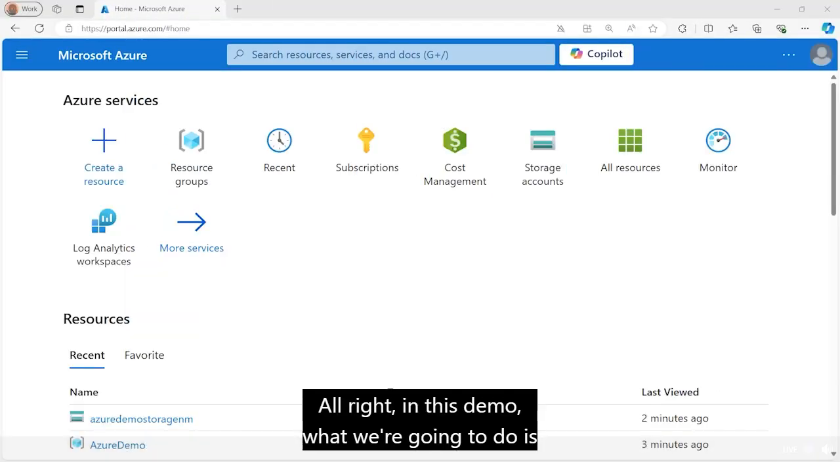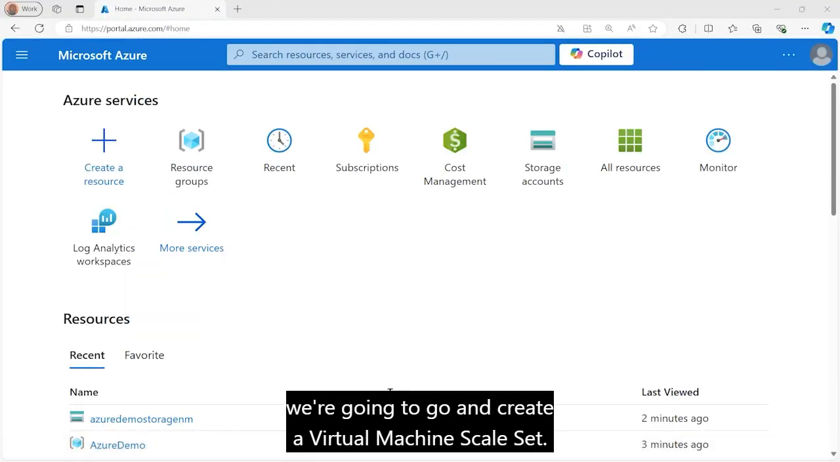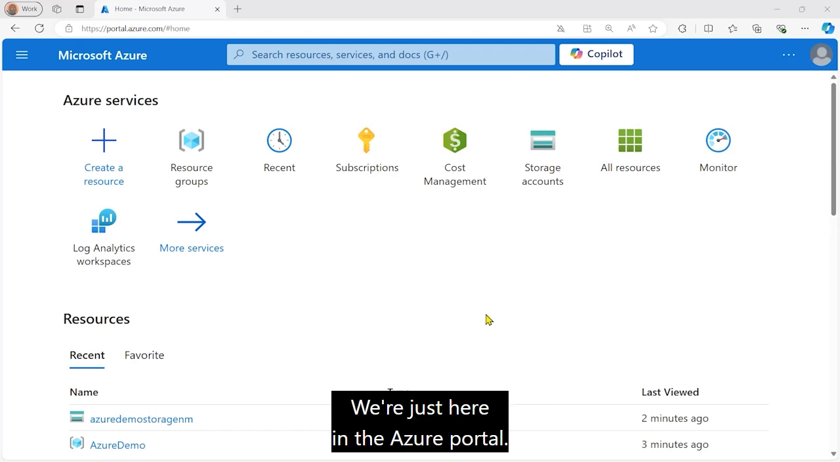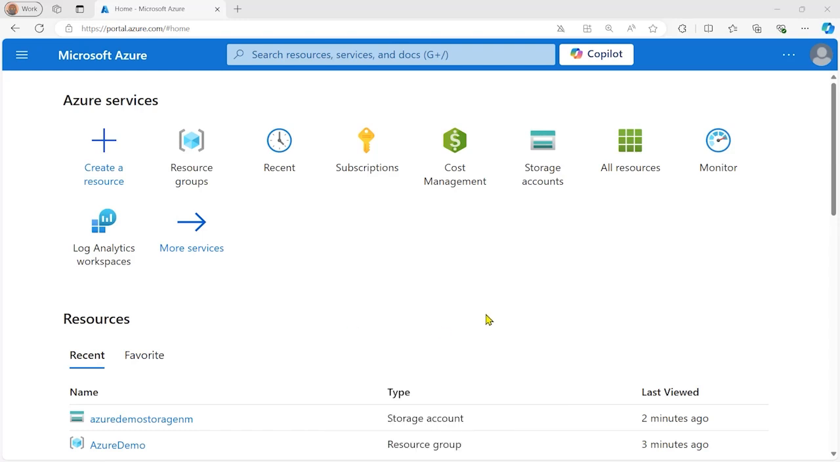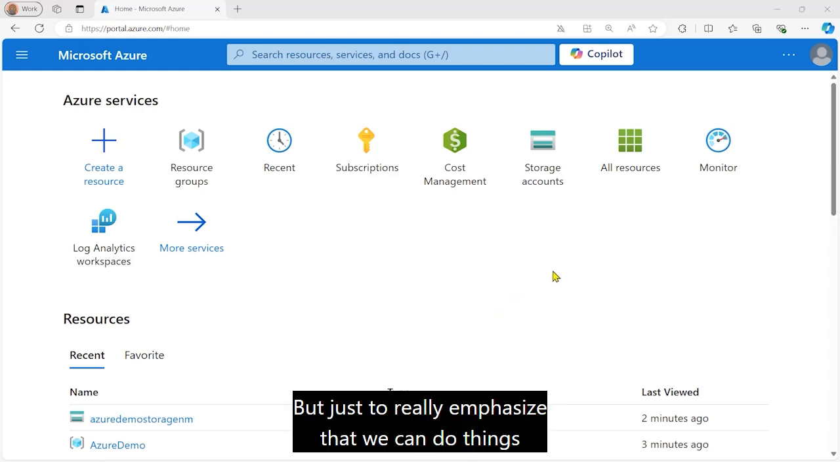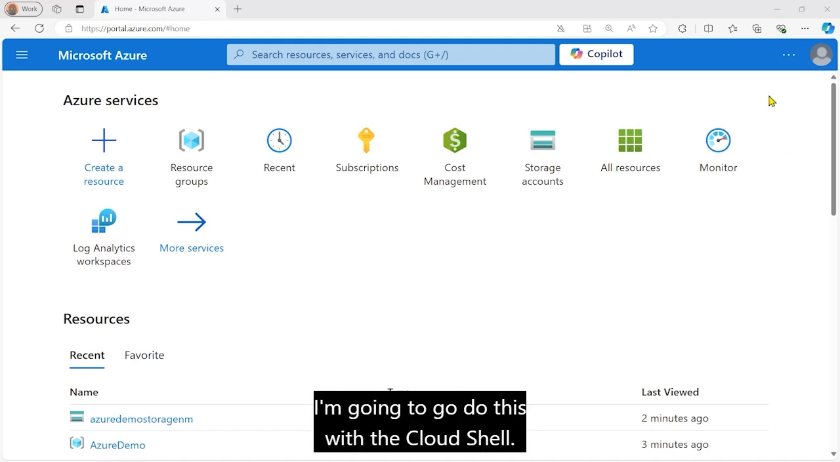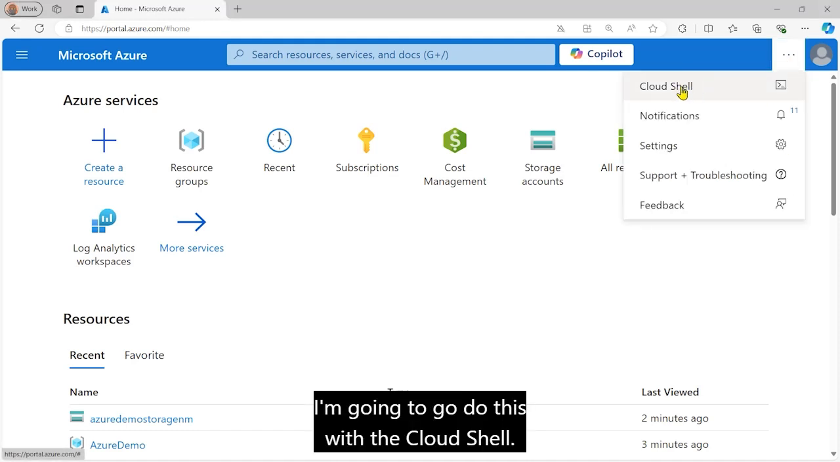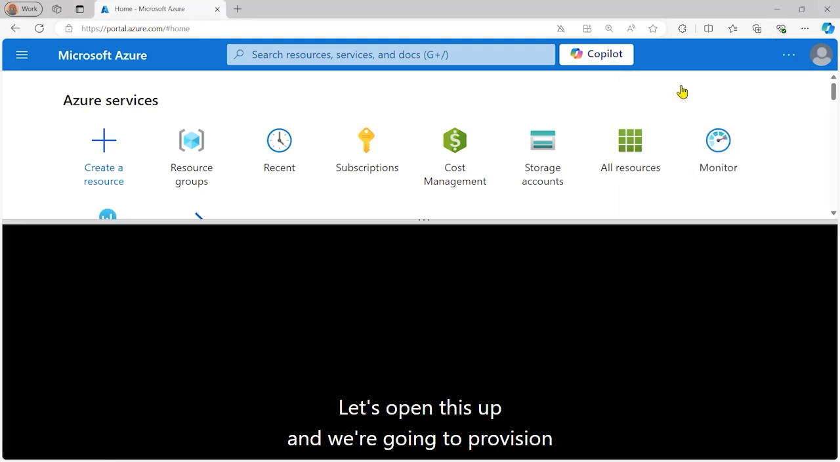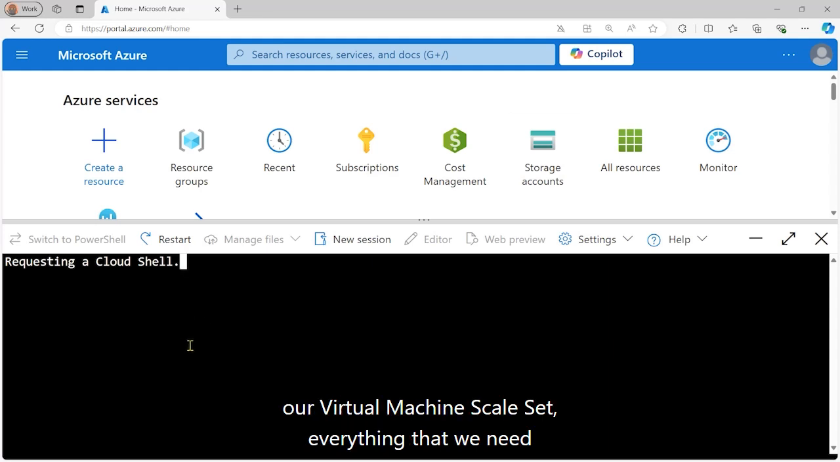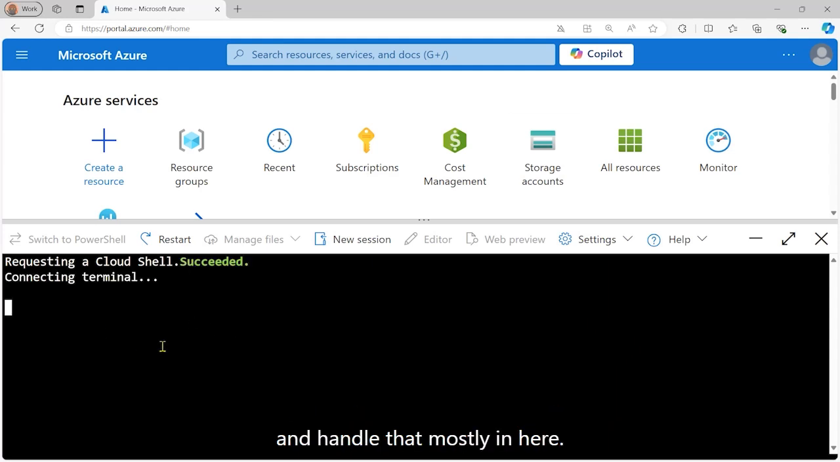All right, so in this demo, what we're going to do is create a virtual machine scale set. We're just here in the Azure portal, but to really emphasize that we can do things many different ways, I'm going to do this with the Cloud Shell. So let's open this up, and we're going to provision our virtual machine scale set, everything that we need, and handle that mostly in here.